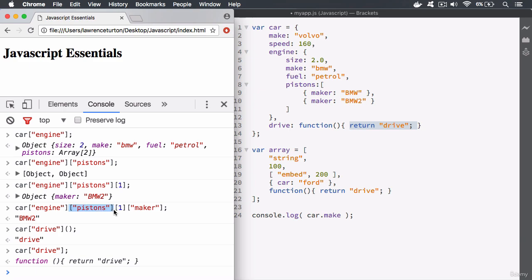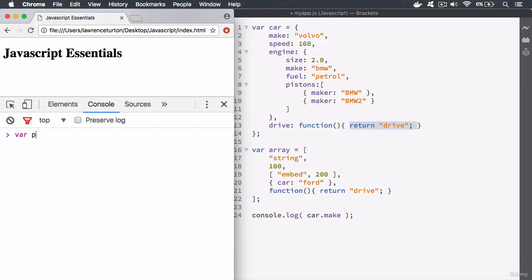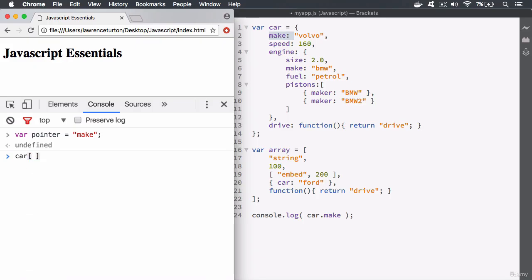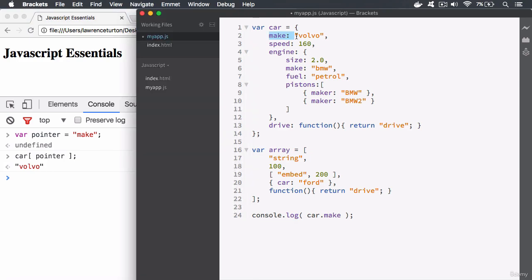You use brackets for, let's say, writing statements out. This could be a mathematical expression. You could also target a variable. So I can say var pointer, and pointer could be, let's say, make, for example. And then I can end with a semicolon. And then I can say, right, target car. And then I want you to go grab the variable called pointer and grab its value, which has the string make. So this will return the string make, and that will return Volvo.